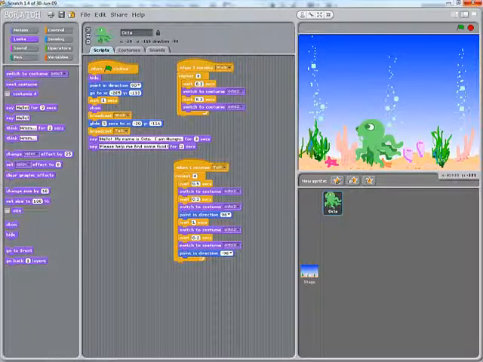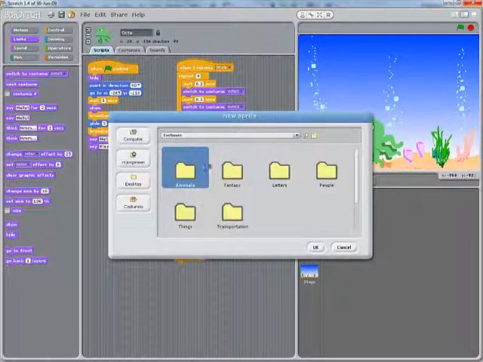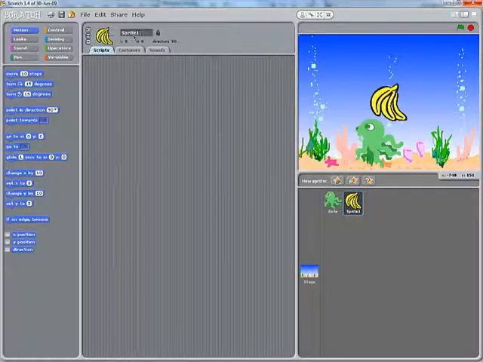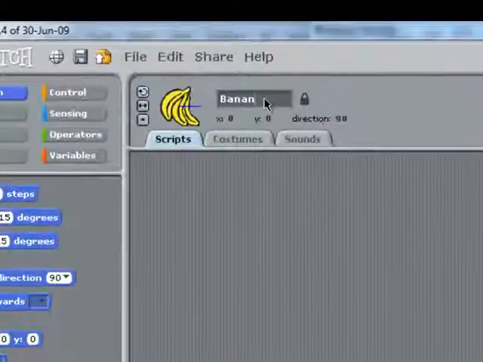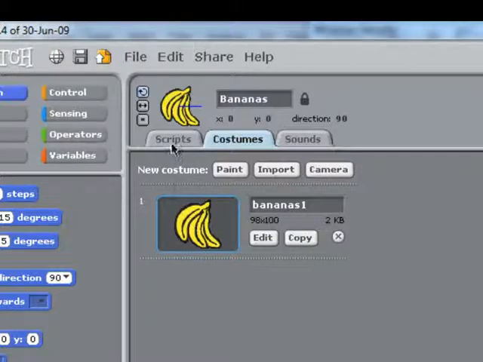Now it's time to bring a second sprite into the equation. And that, of course, is the bunch of bananas. Let's go and find the bananas. There they are. Change that to bananas. And there's a costume there. It doesn't really need to change at this stage.